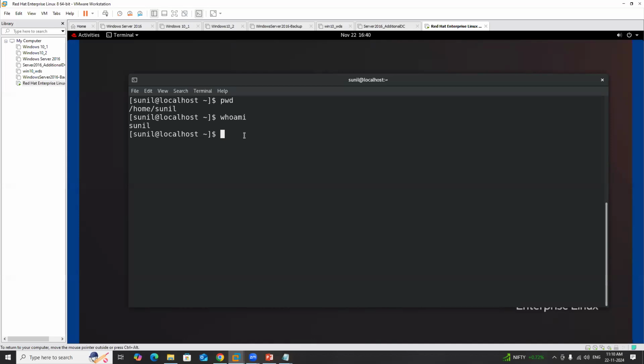Root users will have full control of the operating system. Root user can create new users. Root user can do anything. Root user can delete users. Root user has full permissions with respect to managing the operating system. Normal users will have limited permissions. Normal users are indicated with the dollar prompt, whereas a root user is indicated with the hash prompt.